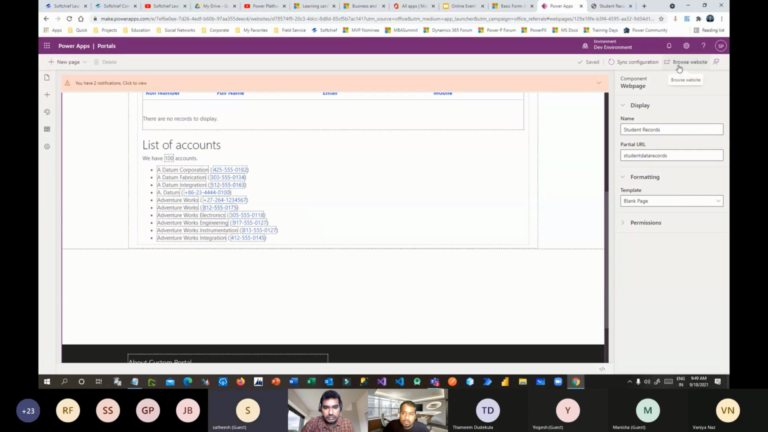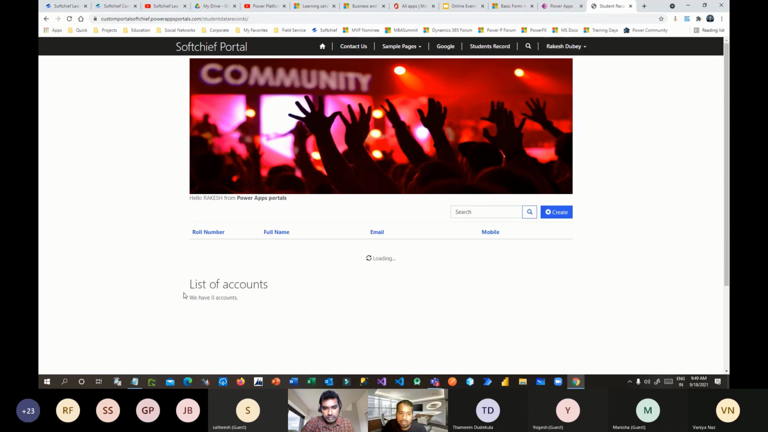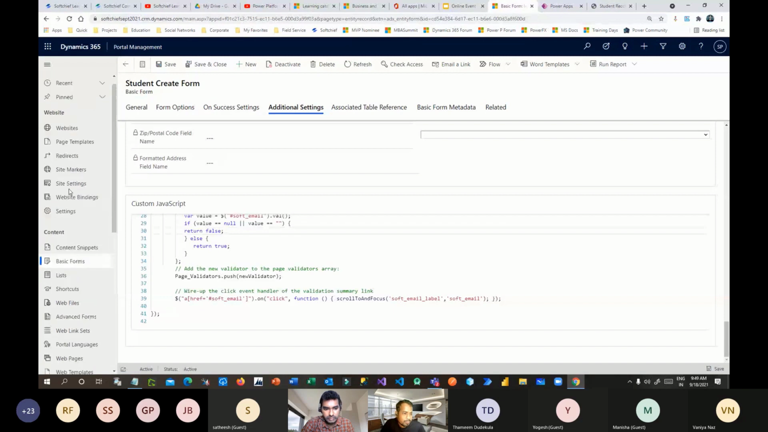Now, if you browse the website, you cannot see this. It will display in the Power Portal Studio, but it will not display in the Power Portal app because you need to enable table permission for account for the login user. Can you see that it is telling 0 accounts? Why is it 0 accounts? Because you have not enabled permission. Let me define a permission quickly.